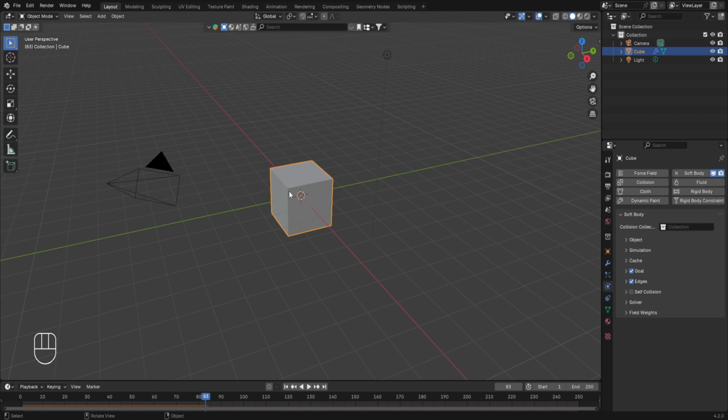Now the reason why it stays only at this position even after playing the animation is that the goal option in the soft body physics is turned on by default. However, if I turn it off and again play the animation by pressing the space bar, then in this case, the effect of gravity will get applied to the soft body and as a result it moves downwards.